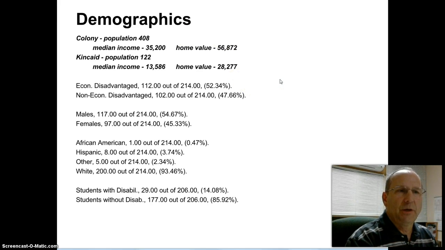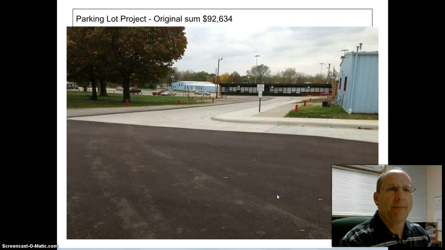At our school we have 214 students, of which 112 are economically disadvantaged. We have 117 males and 97 females. There's only one African American. We have 8 students that are Hispanic, and then 5 that are multiracial. I believe that's what the other is. And we have 29 of our students who have some form of disability.